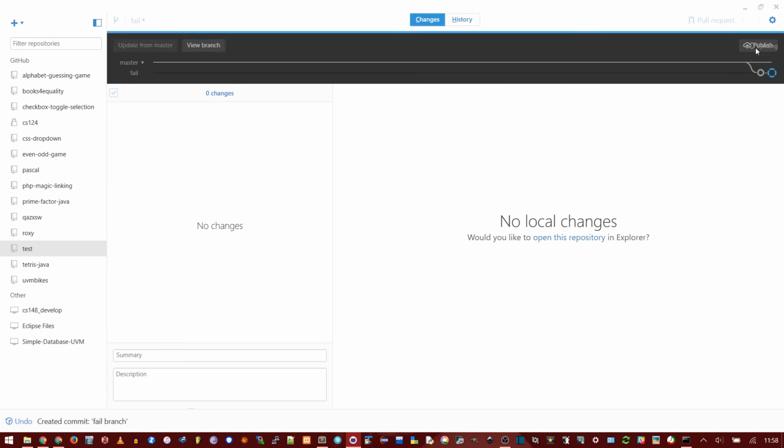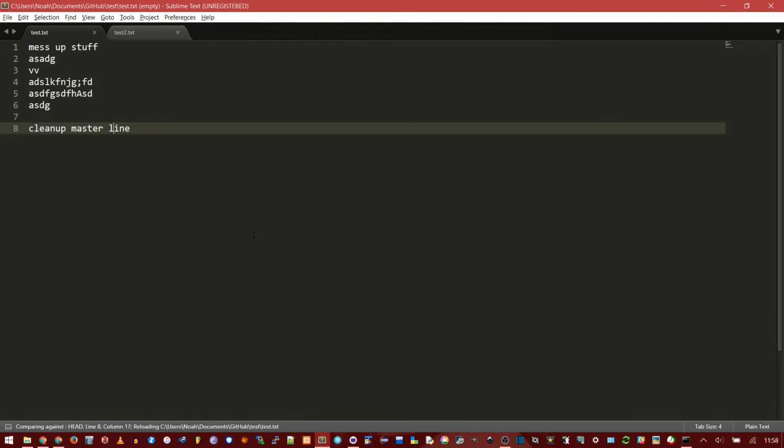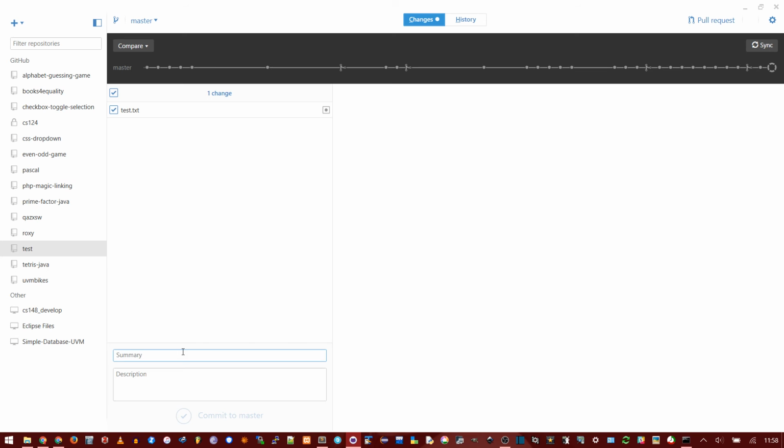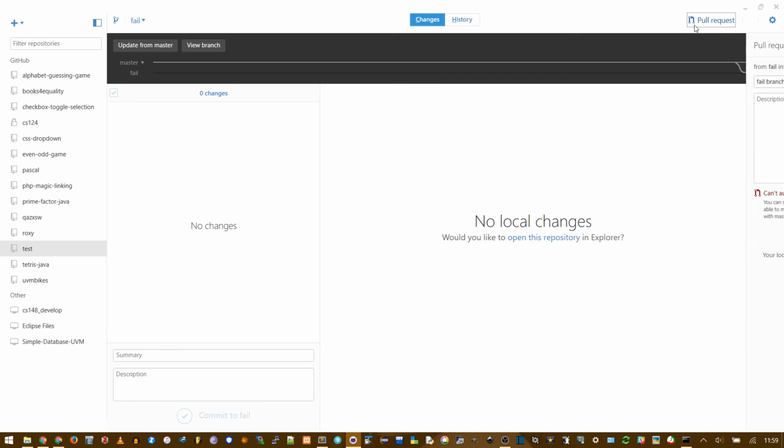Okay, I'm going to publish this. I'm going to switch back to master. I'm going to change the same line, which is something you should never do. Be like, yo, this is the master's line. I'm going to commit this and sync. Now the problem should occur when I go back to this fail branch and try to do a pull request.